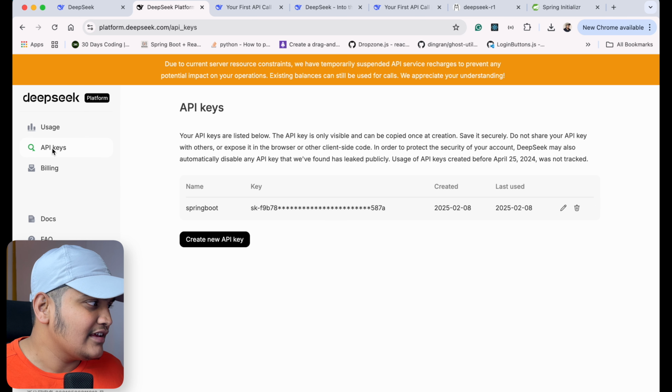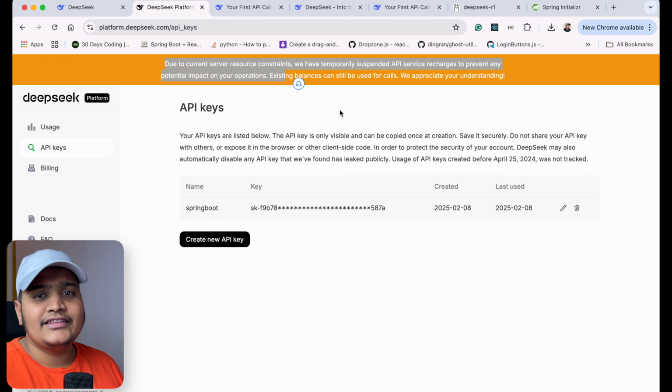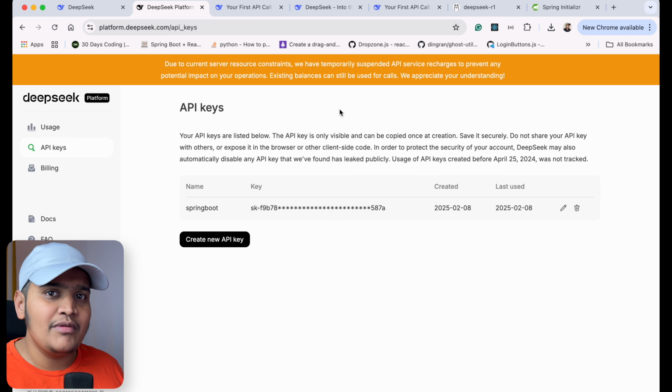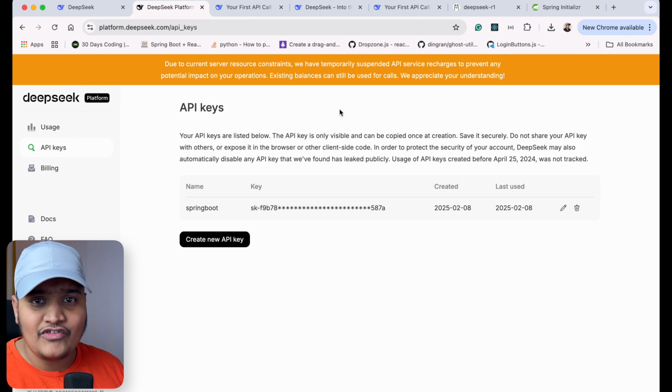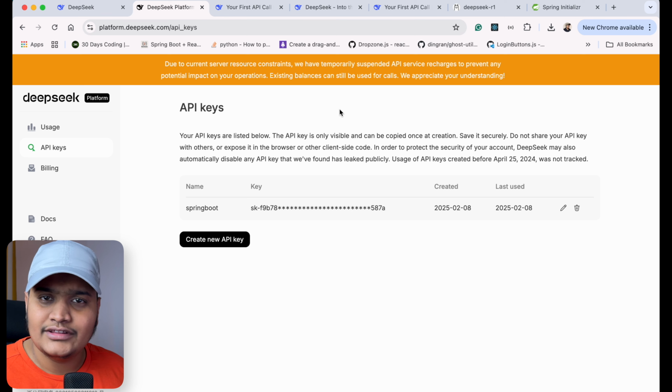The next thing is, currently you can see that due to current resource constraints, they are not allowing us to add the balance so that we can use the API. Once this restriction is lifted, we will be able to add the balance and use the API. But this does not affect us, because though it will fail with the billing information, we will still be able to connect to these APIs.